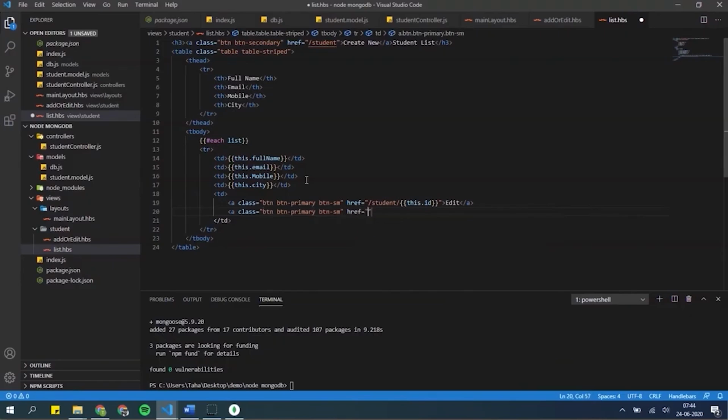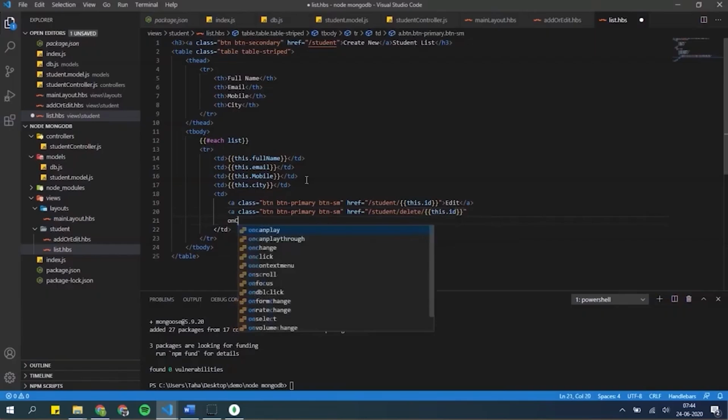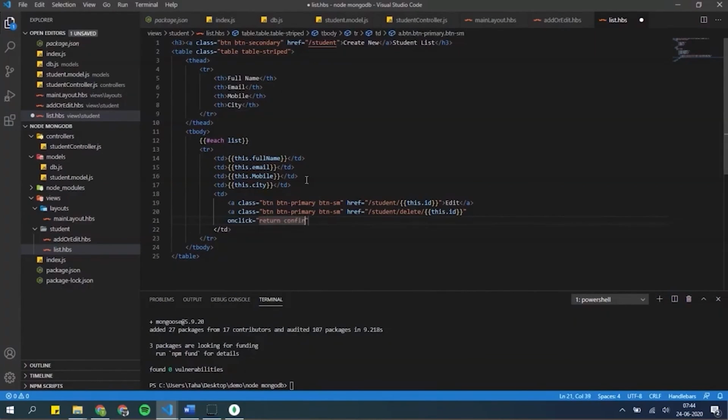So href equals student, and then just delete. Now delete based on the ID. There we go. Passing that instruction over. So click, return, simple.